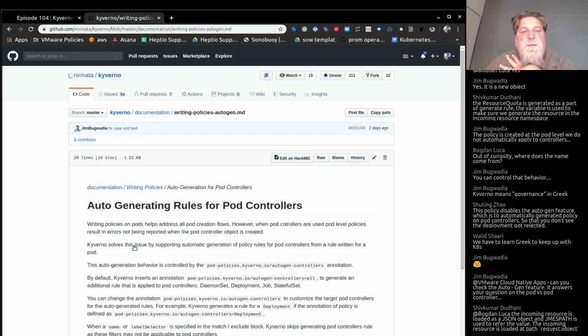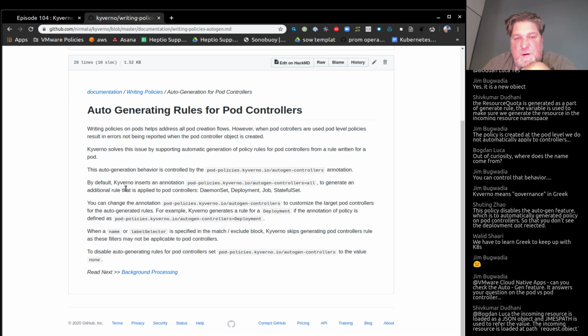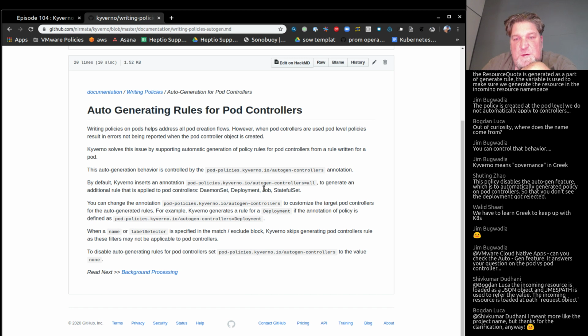Pod controller policies. Writing policies on pods helps address all pod creation workflows. However, when pod controllers are used, pod level policies result in errors not being reported when the pod controller object is created. Kyverno solves this issue by supporting the automatic generation of policy rules for pod controllers from a rule written for a pod. The auto generation behavior is controlled by the pod-policies.kyverno.io/autogen-controllers annotation. By default, Kyverno inserts all to generate an additional rule that is applied to pod controllers.